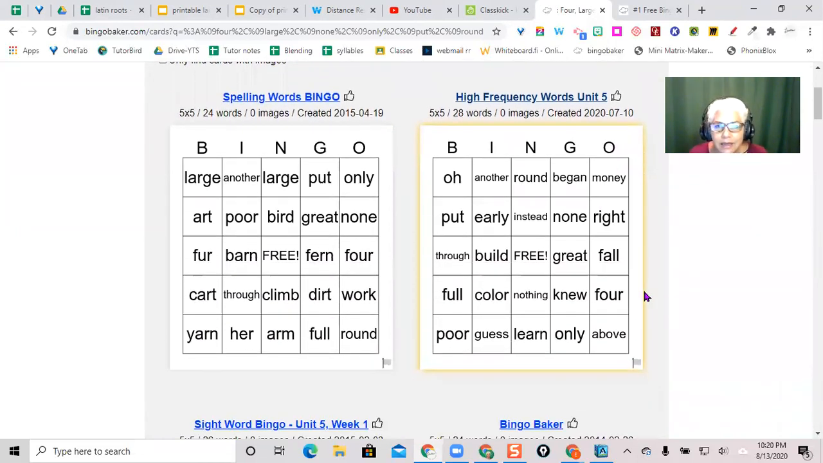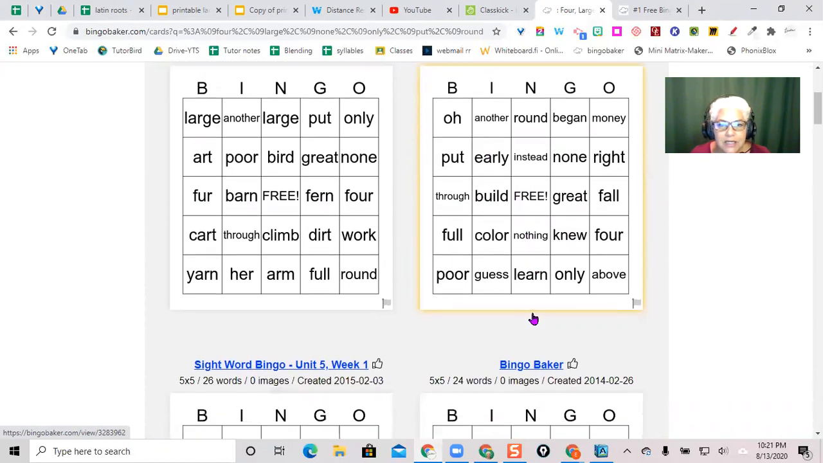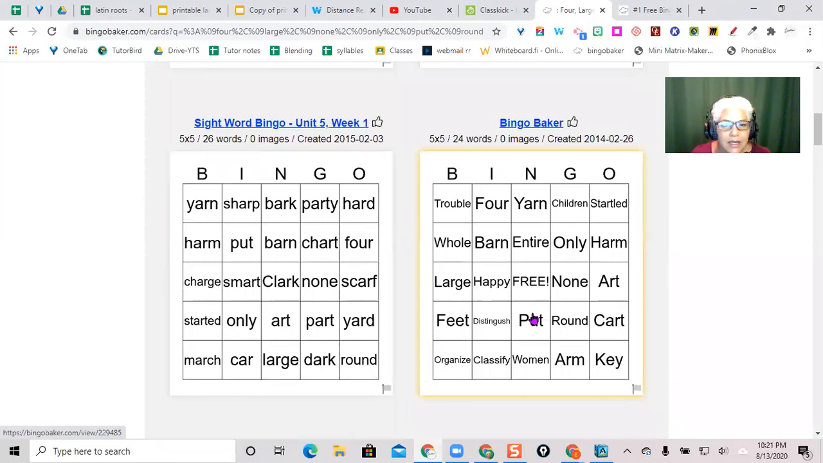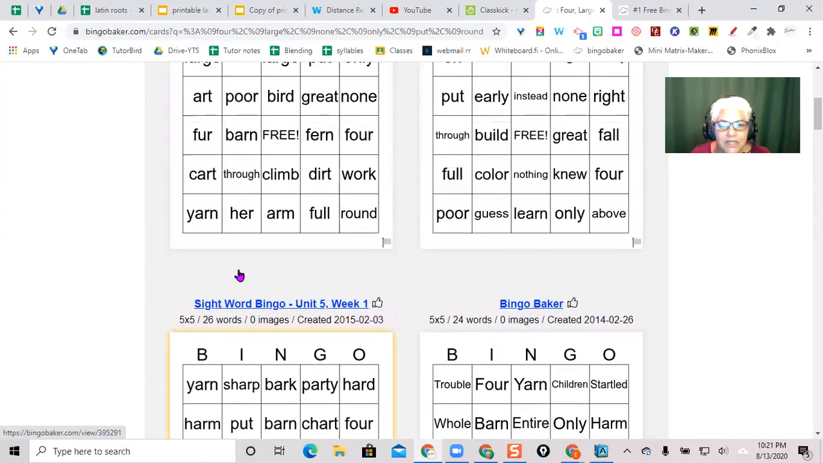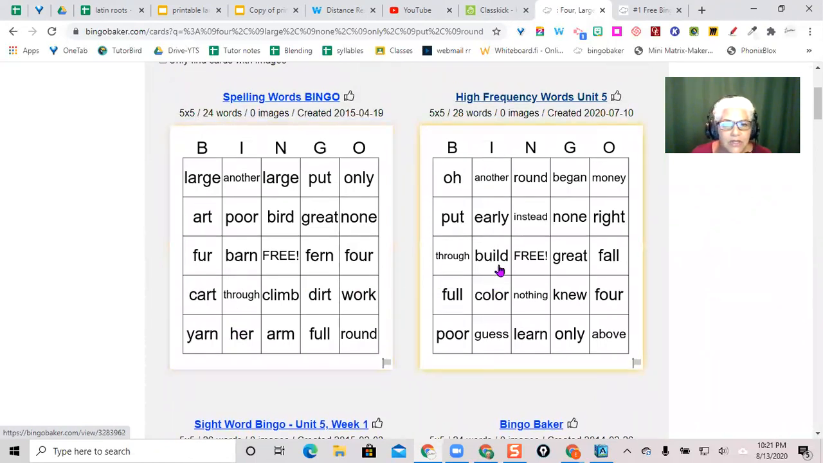And that is it. I didn't even realize I had the word O in there. I personally don't care for ones with the free space in the middle. I like to use all the spaces. So this one is a different set of those lists. If I'm just looking at it, this one looks like it's the high frequency word list Unit 5 for Wonders, and it's 28 words. And because it's more than the 25, I can get rid of the free space.